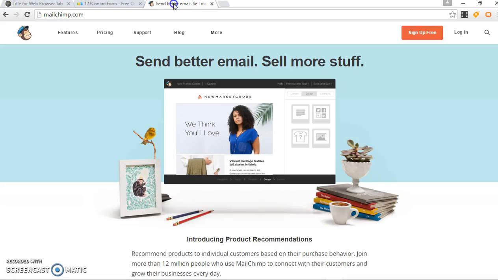The one I use now is called MailChimp, and it's the same thing. It's nice and free, and they have a paid version. You can browse around and see if you like this better than 123 Contact Form. There are a lot of other ones also, but it seems these two are pretty solid and pretty well known. So pick which one you want, sign up, fill in the information, get your username and your password, and go ahead and log in.